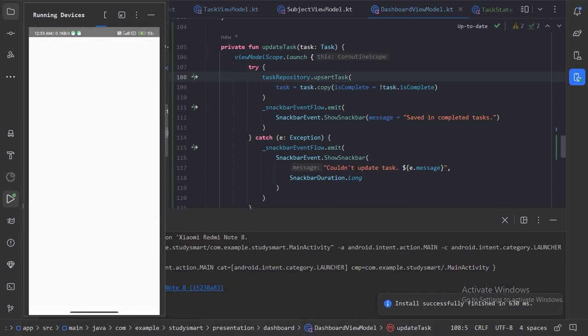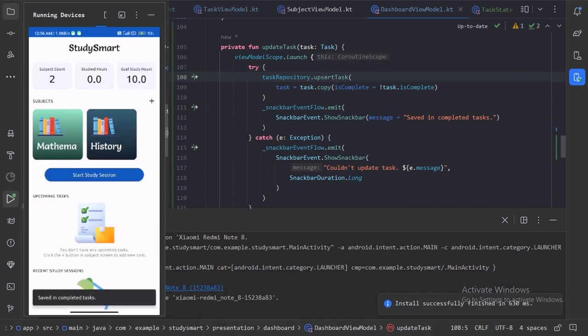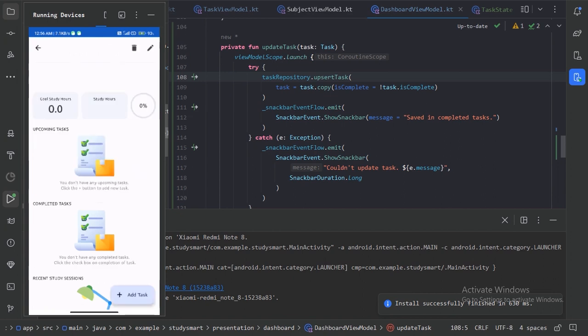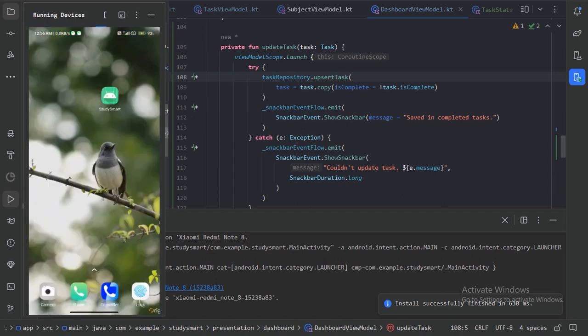So here let's click on this checkbox. So we can see we have our snack bar. It is saying saved in completed task. So here let's open this and we can see it has been saved to completed task list. But here if we try to click on this checkbox, so again our app has been crashed because in the subject view model we have still not provided this update task functionality.